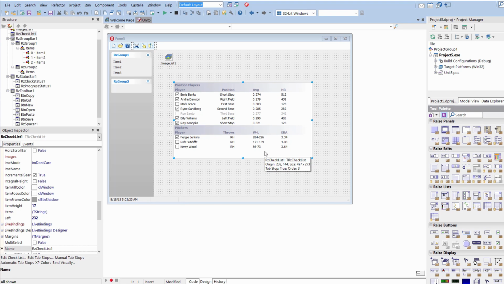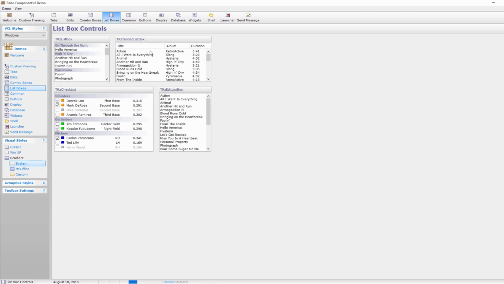Of course, anything that you can do at design time, you can do at runtime. So there are methods that are available, properties that allow you to manipulate that. You can even locate items based on the groups that have been set up for that. It's a very powerful way to manipulate that.